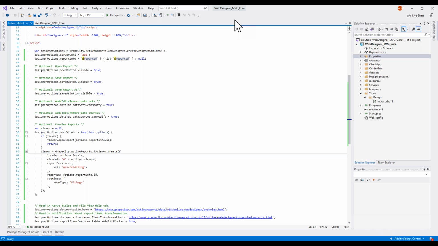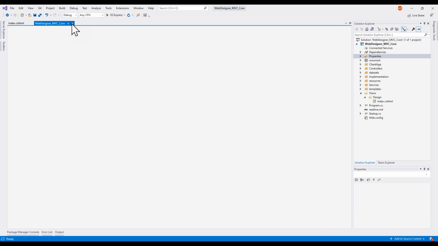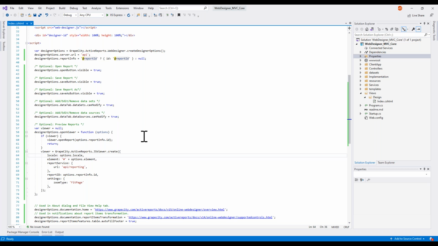Let me bring over an application here. So don't mind this, it says it's an MVC core application. It was a .NET Core application that I've migrated to .NET 5, so it is a .NET 5 application now. But essentially, it shows you the ease of customizing the report designer for web.